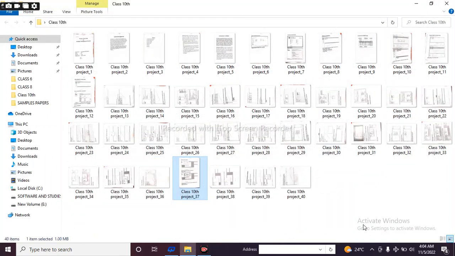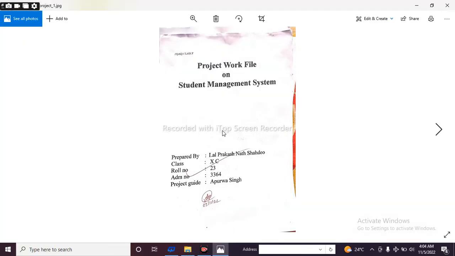So this was a project of how you can create a database in OpenOffice Base. If you get any project, this is how you can create the project.